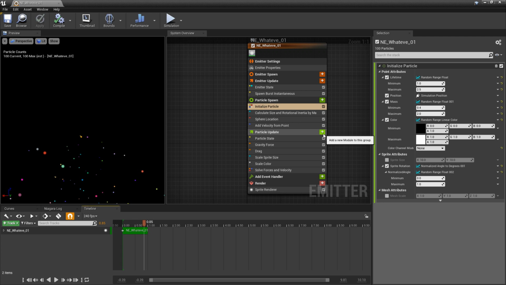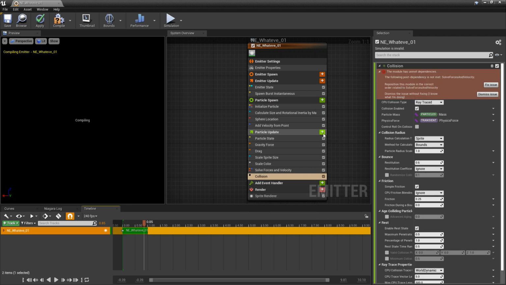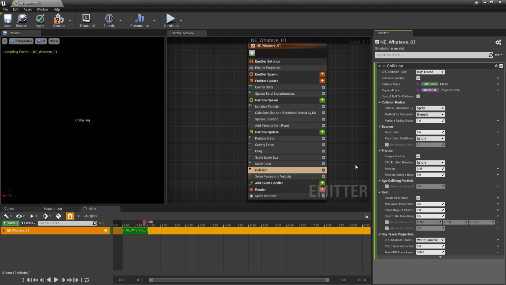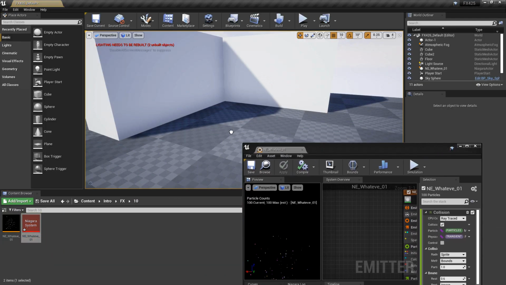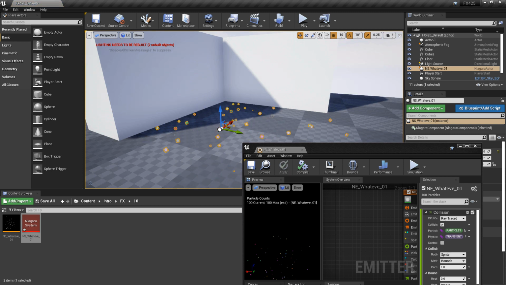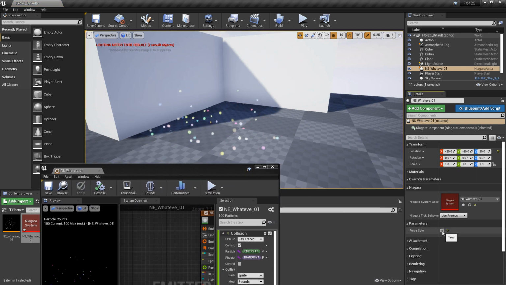Now also for demonstration, in particle update, we're going to add collision. We're not going to go into detail about this right now, but we're just going to add it for demonstration's sake. Let that compile and save again. And now, so we can see the difference coming up, we're going to drag our system into the world, and just preview it real quick. So I'm going to do force solo. You can see they're just bouncing on the ground.